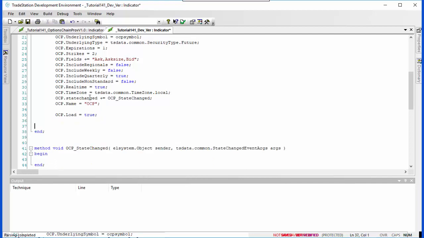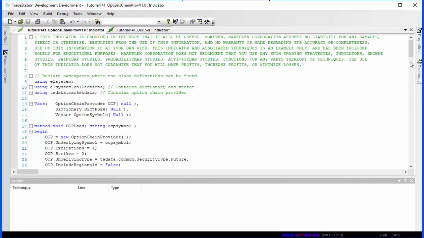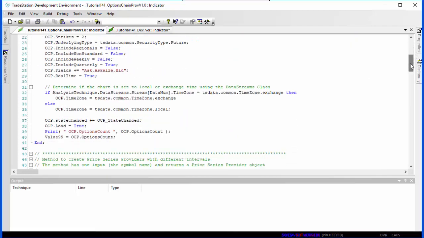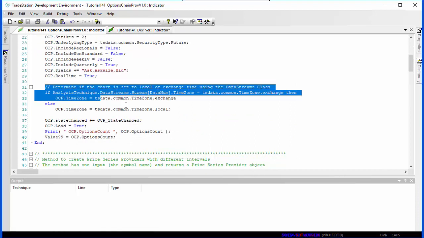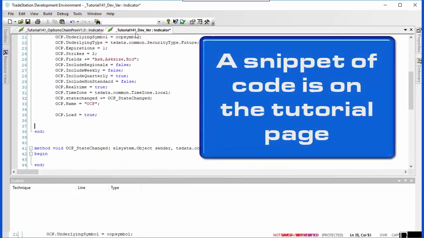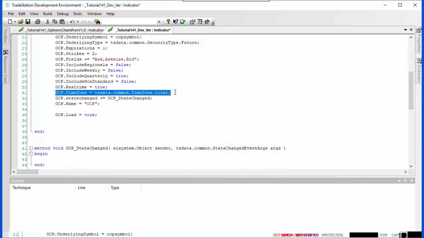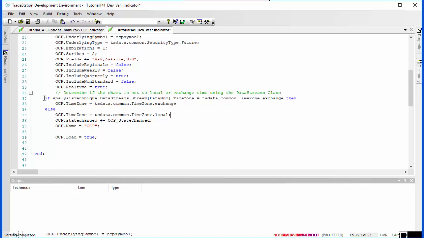Now, one of the things that I want to do is to determine the time zone based on the time zone of the chart, and there is a little bit of code that we can use to do that. I'm just going to copy and paste it, and you can probably do the same. We're just going to replace the bit of code which says OCP time zone is local. We don't want it hard coded. We're going to set it depending on what the time zone of the symbol is.